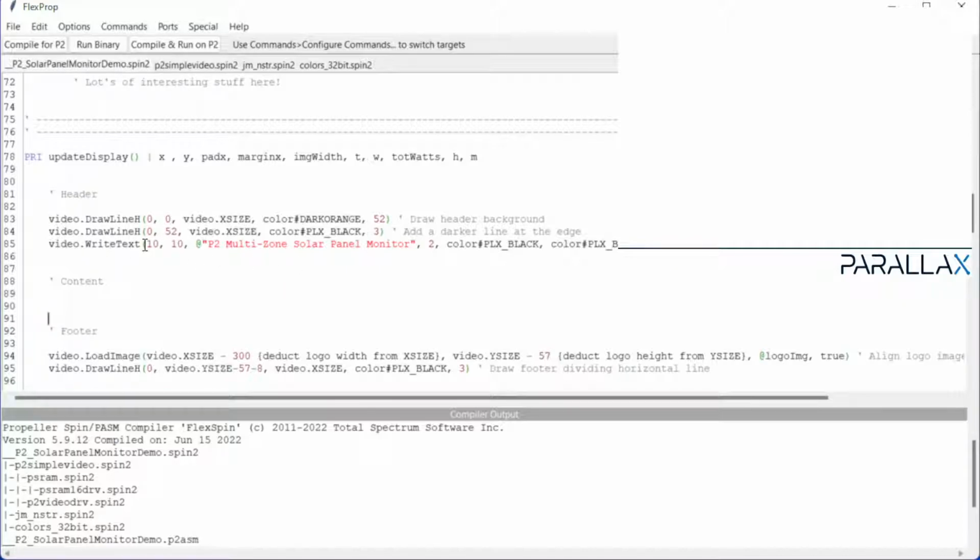So writing text is obviously a new thing now. Drawing the lines is just as before. We've got 0, 0 as the origin for the first line, so that is top left. The length is the length of the whole line, so 800 pixels long all the way across. We're going to have a color of super dark orange, and the line width is going to be 52. So essentially we're going to end up with a line that's 52 pixels tall all the way across the screen.